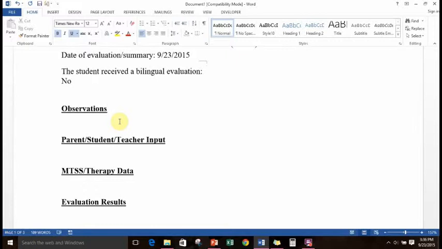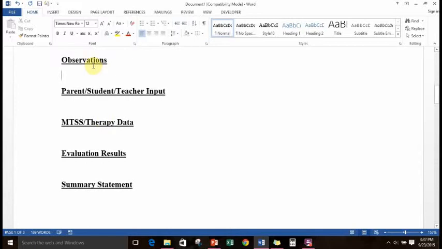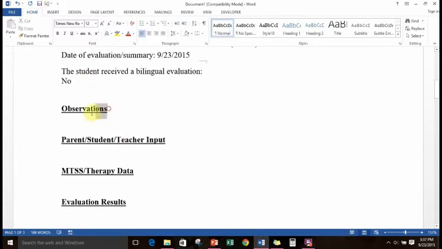As far as observation goes, so far for this evaluation process, I haven't done any observations. So for right now, I'm going to leave the observations section blank. And if I end up not doing any observations, then I'll probably just highlight and delete this title so it doesn't show up when I print it.